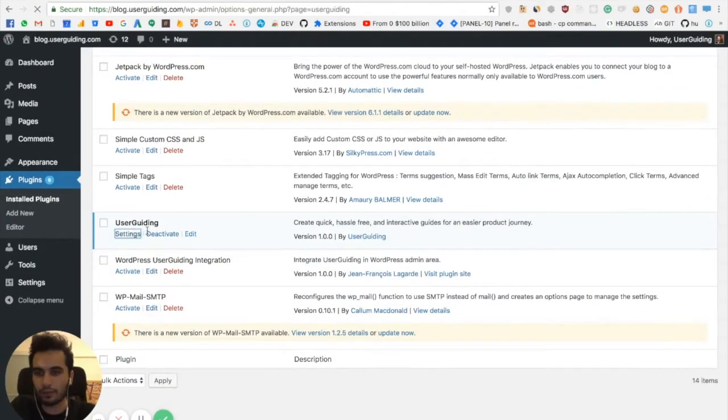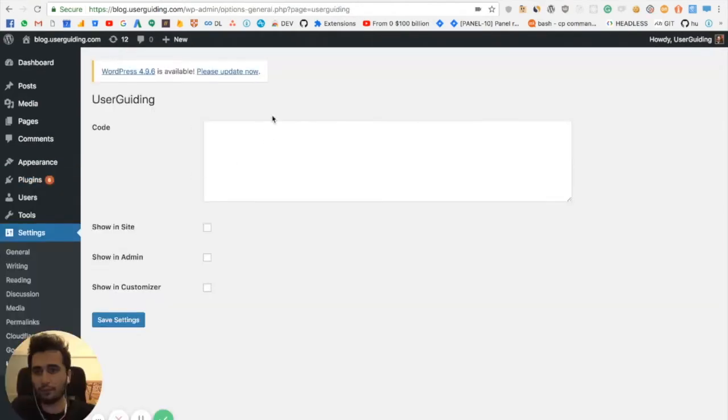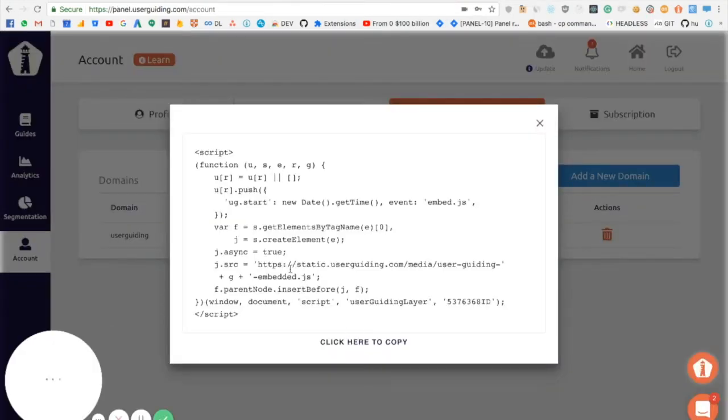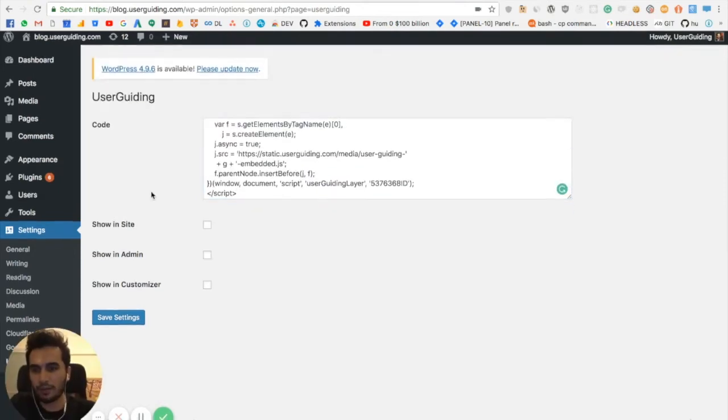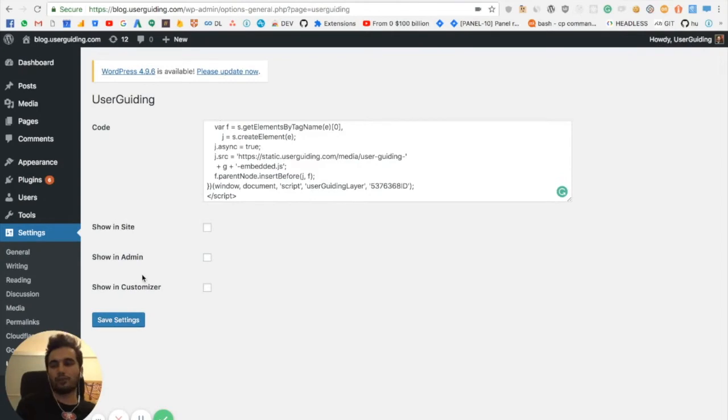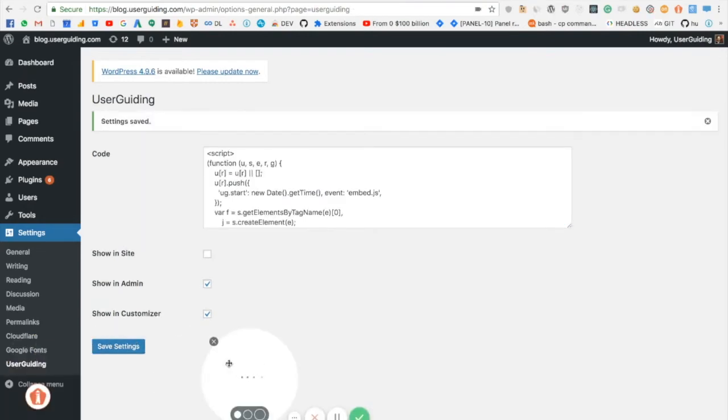You can just click on settings here, and it asks you to embed the User Guiding script, and you can just copy and paste it down here. And here are three options where you want to load your User Guiding script. You may want to just show it on your front end side, you may want to show it in the admin panel, and you may also want to show it in your customizer. So I want to show how User Guiding works on the WordPress backend. So I just selected these two, and all right, I saved my settings.